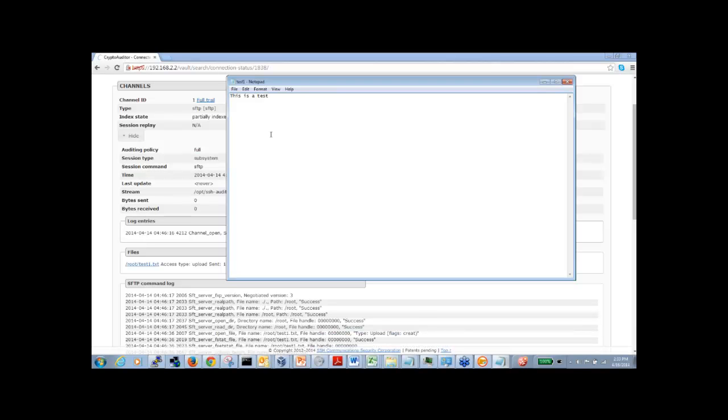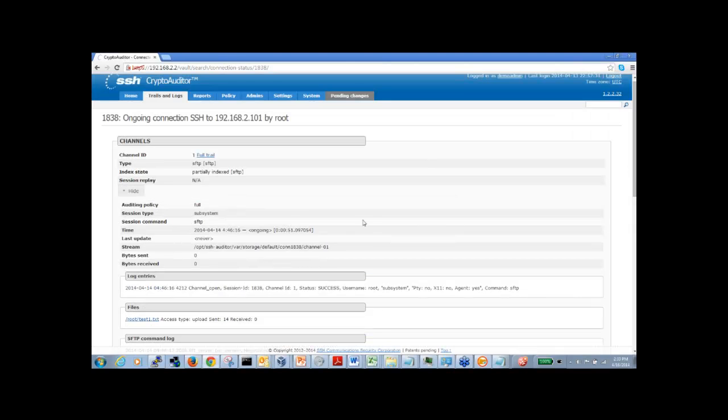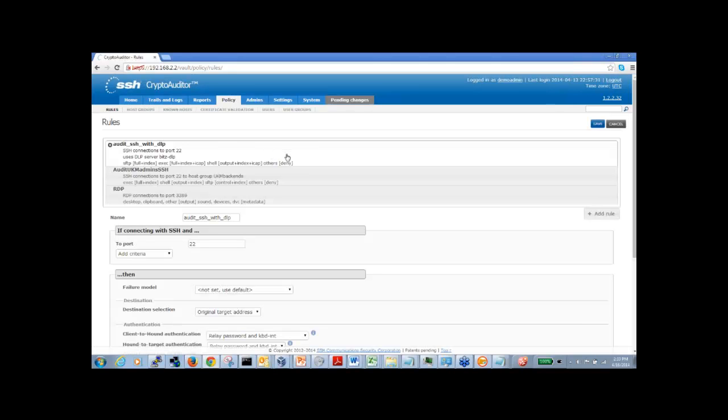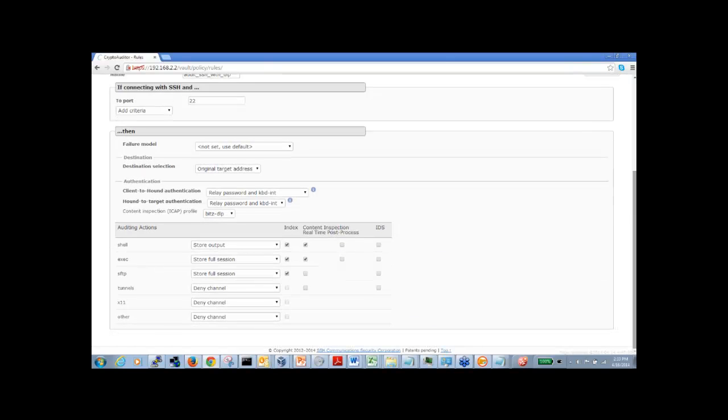But within Crypto Auditor, if there are any feelings of data being sent out that you think is being compromised, the administrator can come back in and view the actual contents of those files. I'm going to go into the policies now, and we're going to add some additional restrictions to the DLP rule that I have out there.